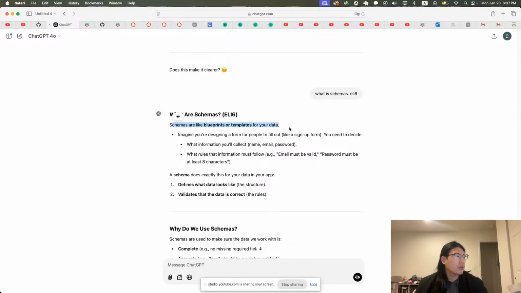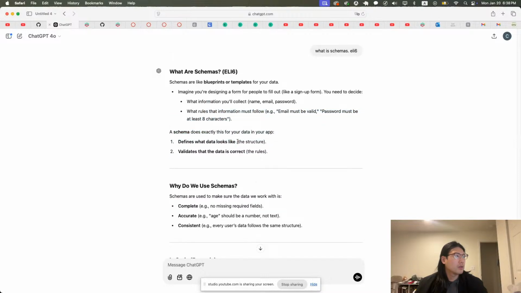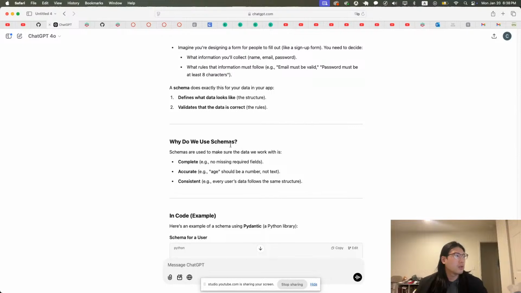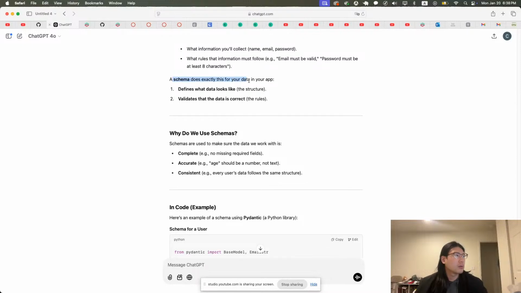Schemas are blueprints or templates for your data. A form to fill out. Okay. What format? Collect email. Schema does exactly this for your data in your app. Defines what data looks like. The structure validates that the data is correct.